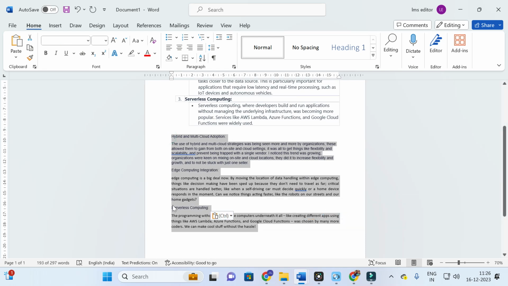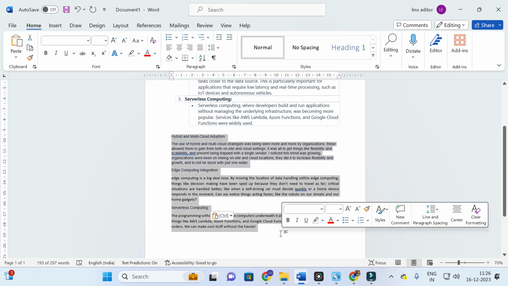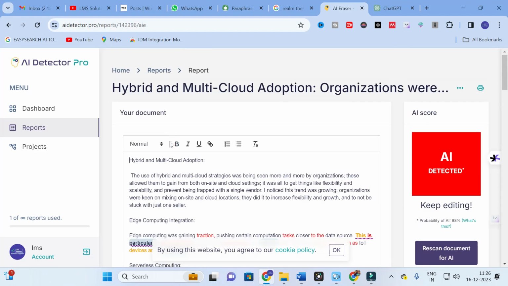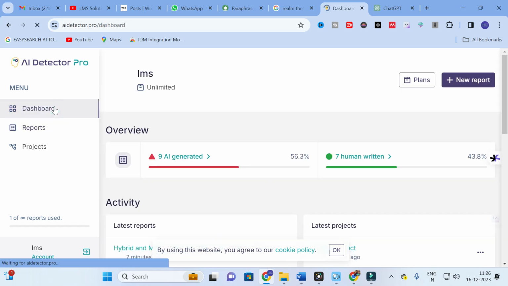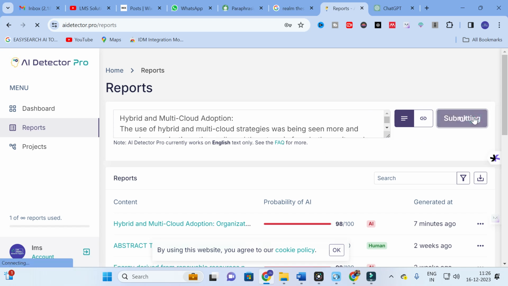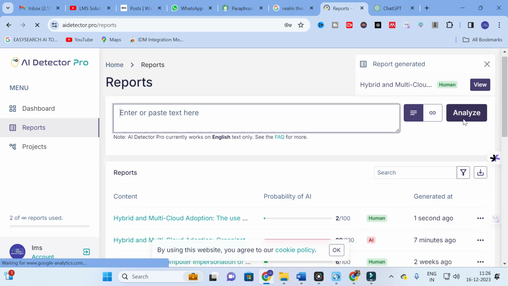So this is the content which is generated. So we have given an option called more human. So in order to check this again, I am going to copy the same content. I am going to use the same AI Detector Pro. Go to dashboard again. So click on new report. So paste the content which is paraphrased, that is rewritten. So after that, click on analyze. So let us see how it will generate.